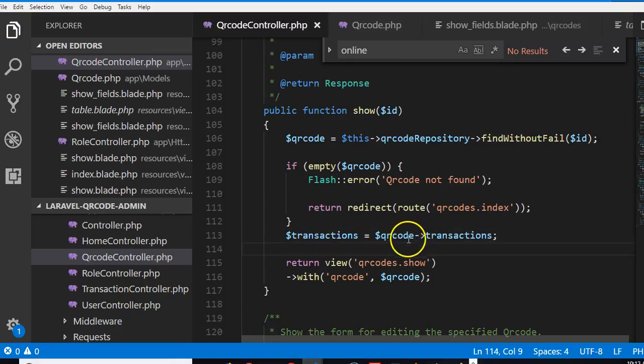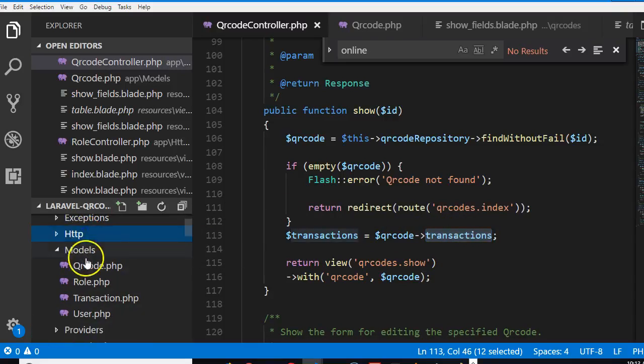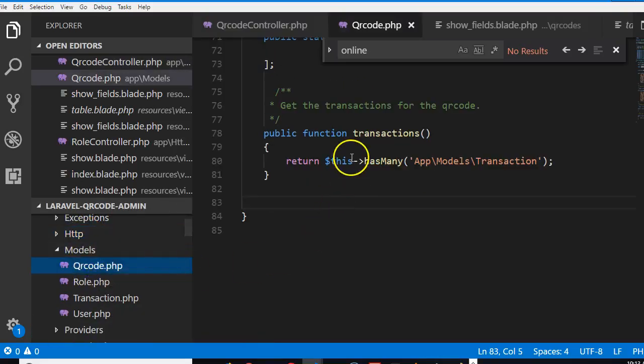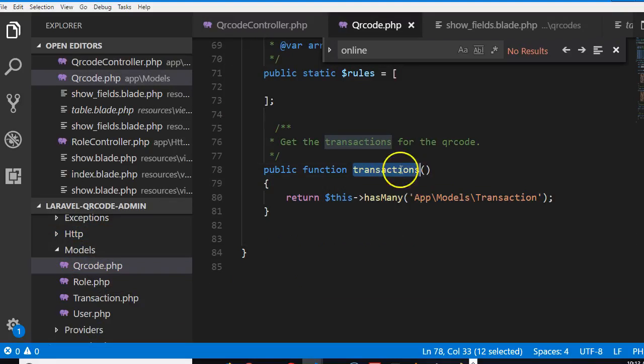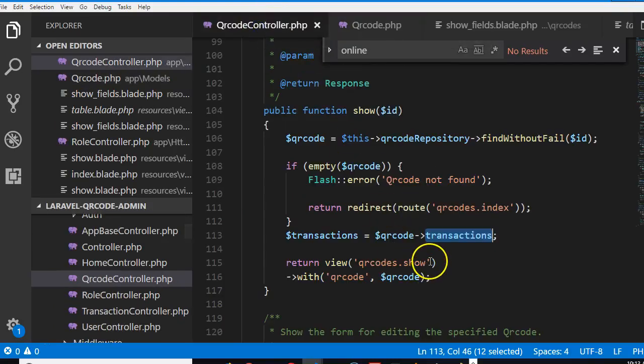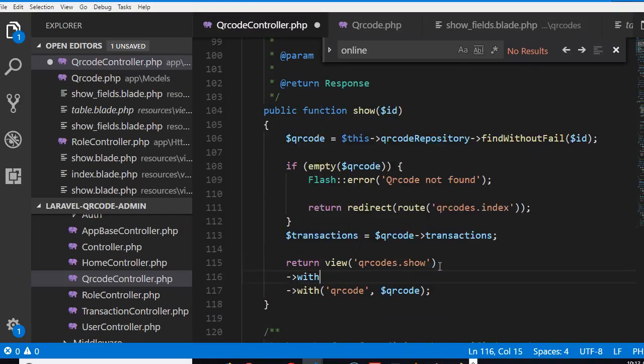The reason I'm able to get away with this is that we have already created this function or method inside the QR code model. So if we go from here to models and go to QR code, at the bottom we're seeing transactions. You see, we've created this. So the QR code model now knows how to relate with transactions, so we don't need to write any code for it. So here we need to pass in this variable to the view. So we'll do this with transactions, and then transactions.